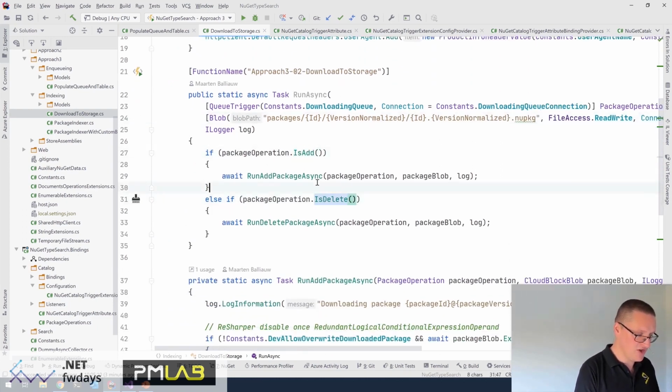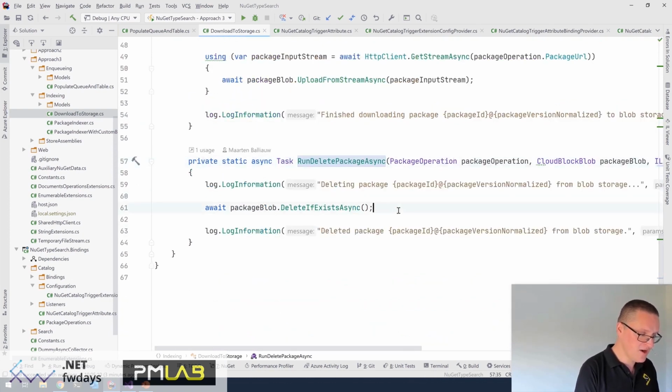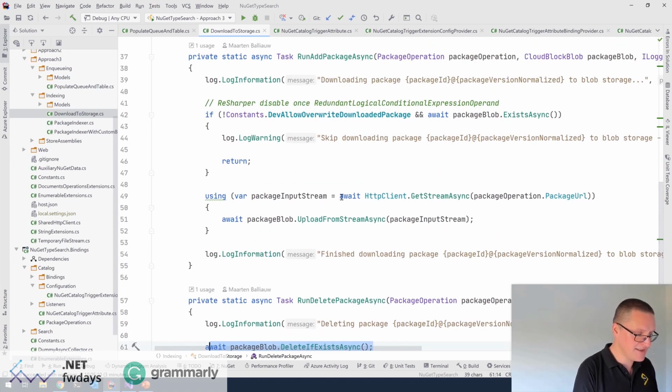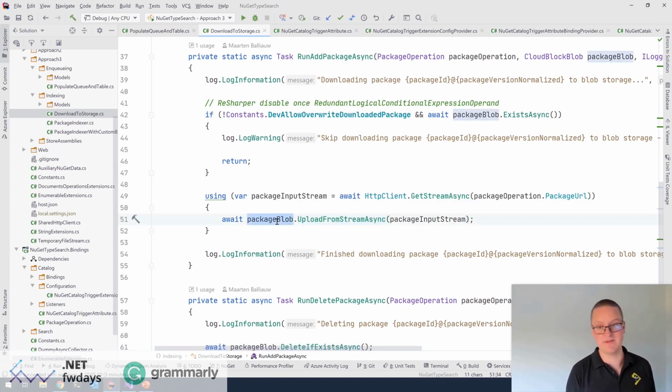What we are going to do with it is check if it's an add or a delete operation. If it's a delete, we are going to remove the package blob from storage. If it's an add, we are going to download the package URL and upload it to the package blob that we received from the functions runtime. So this is a very, very simple function. We get back the package operation.